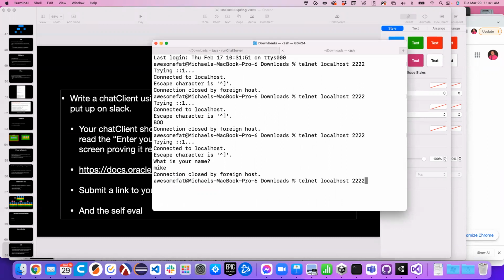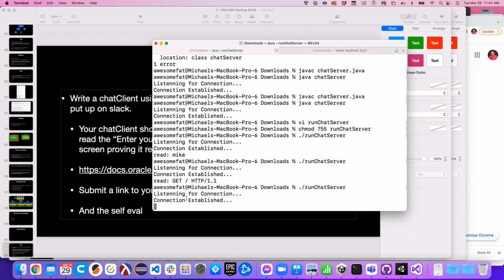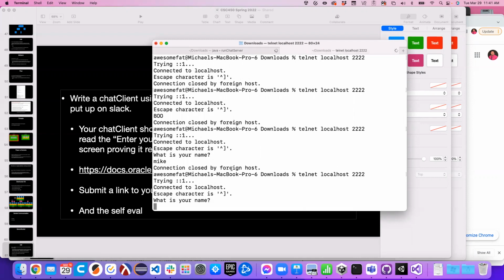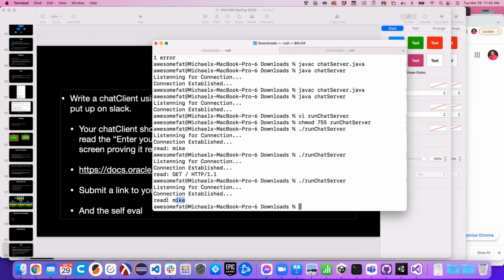So I'm going to telnet to the same computer, localhost, on port 2222. It's going to connect to that server. This guy is going to notice that a connection has now been established. It's asking me for my name. I'll type it in. So I'm reading in from this local thing through telnet. And it sent it now to the server, and then telnet disconnected because the server ended. Server proved that it was able to read that in, and then it ended.